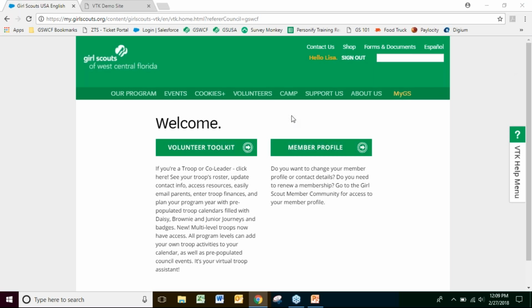All right, and before we actually get into the Volunteer Toolkit, I just wanted to mention the difference between Volunteer Toolkit and Member Profile. Member Profile is where you can manage memberships. So this is where you would go, for example, during early bird season to renew your entire troop at one time. You can also register your troop or your family for events through Member Profile. When you're looking at your roster in Member Profile, this is where you're going to see your current members as well as members who are no longer in your troop. It will say inactive next to those names. And it's also where you can see the background check expiration dates for the other volunteers in your troop.